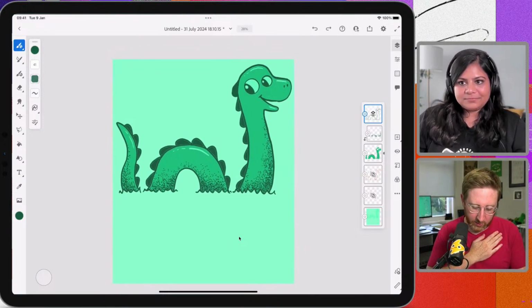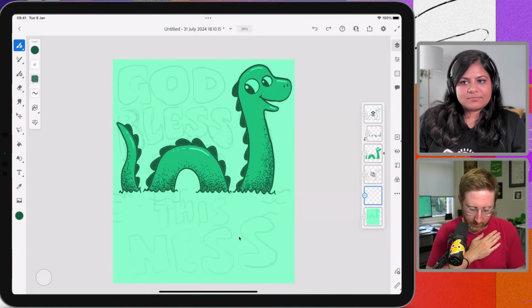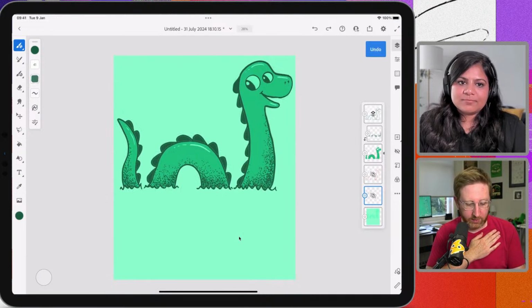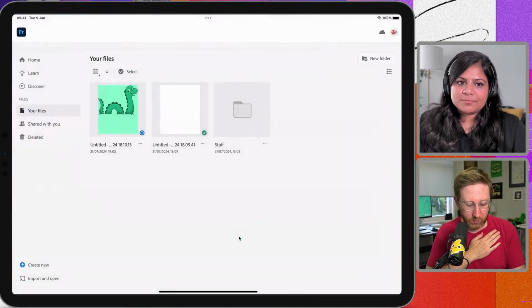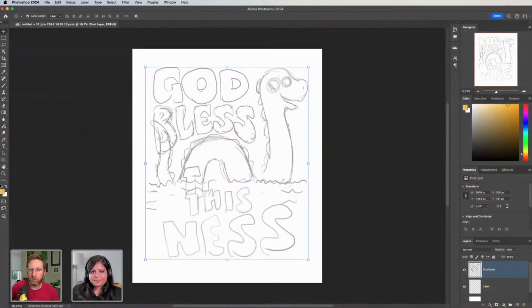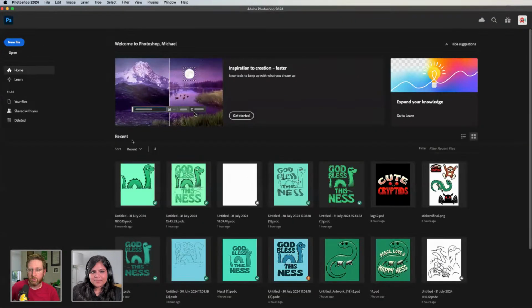Okay, so I've got this illustration here. I think that will make a good start. So that's our kind of layout. So I think what I'm going to do now is save this and head over to Photoshop here on my desktop. So I'll just wait a couple of seconds for that, okay, that's uploaded, and there it is.